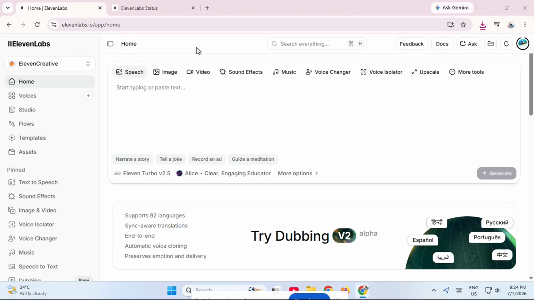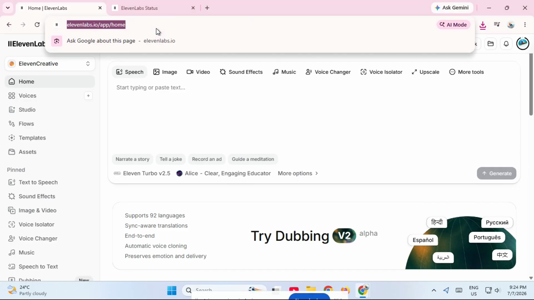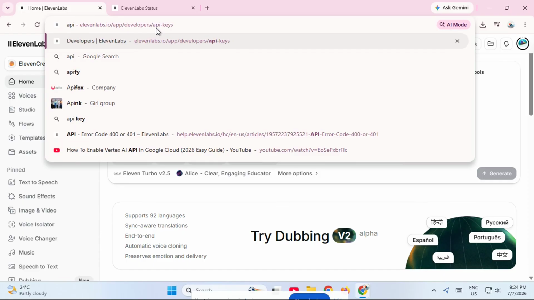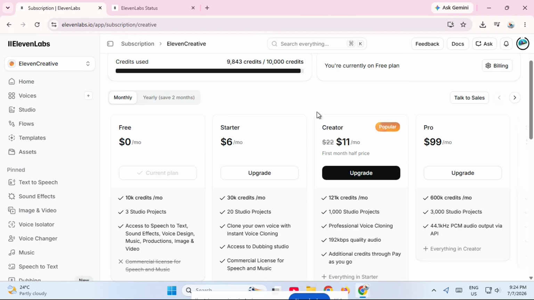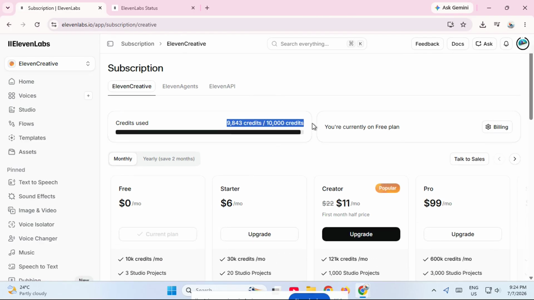To do that, log into your ElevenLabs account and go straight to the dashboard. Once you're signed in, look for your usage or billing section. This is where ElevenLabs shows how many characters you have left for the current billing period. If your balance is low or completely used up, that is very likely why the API is returning a 402 error.